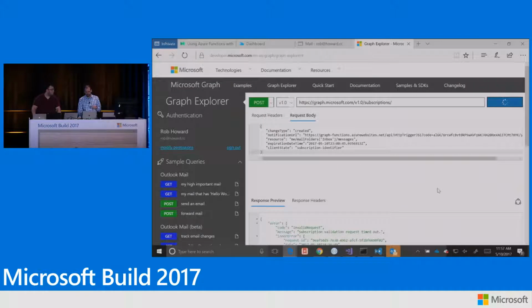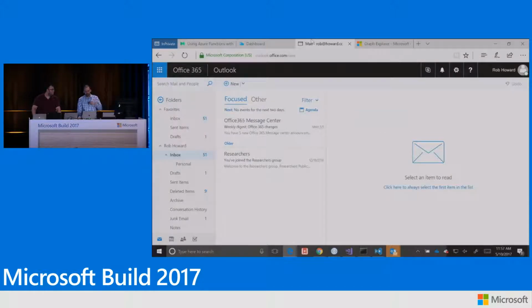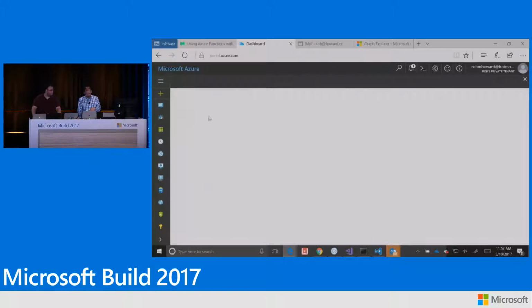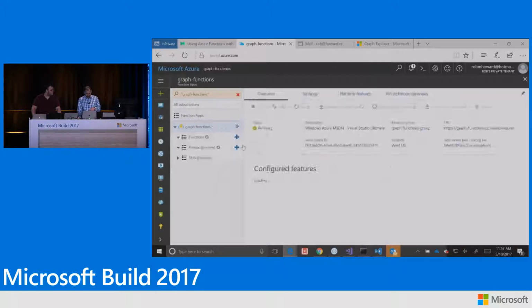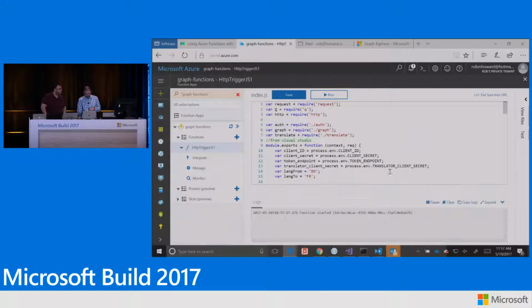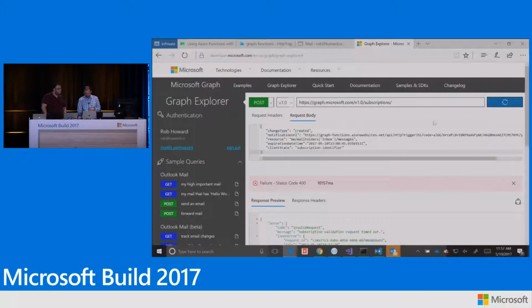And when I actually then create a new mail for the user, it will then call that same endpoint with the information about the resource that was updated, and it will then kick off the flow that's inside of that function. So if I go back into my graph function, and I go back into the trigger, check out the logs here, you can see that the function started when I triggered it. Give it one more try, and we might come back to this demo after we talk about canvases.